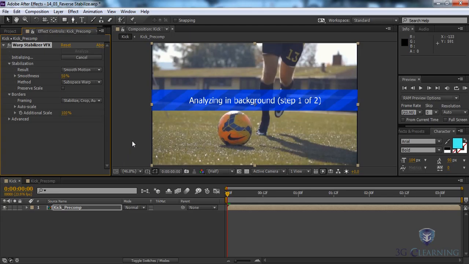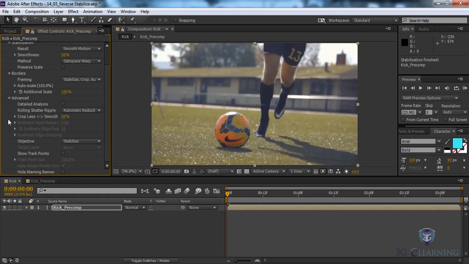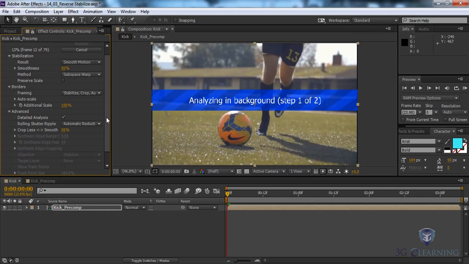Immediately it's going to start analyzing your clip in the background. This frees you up to do anything else you'd like to do in your After Effects project because it is taking place in the background. We want to set a really high quality analysis, so go to the Advanced section and make sure to select Detailed Analysis. This will start the analysis over, but this will give us excellent results.